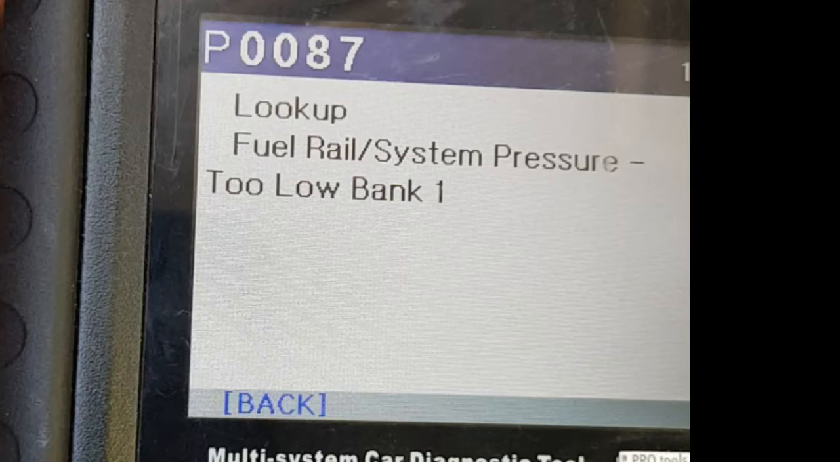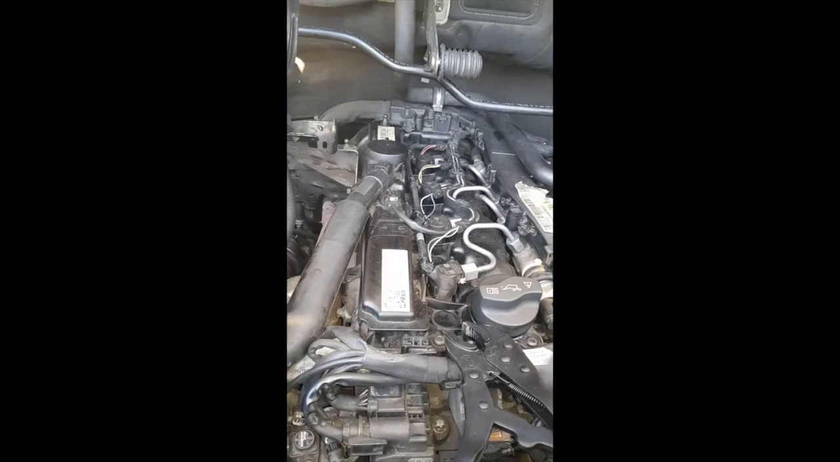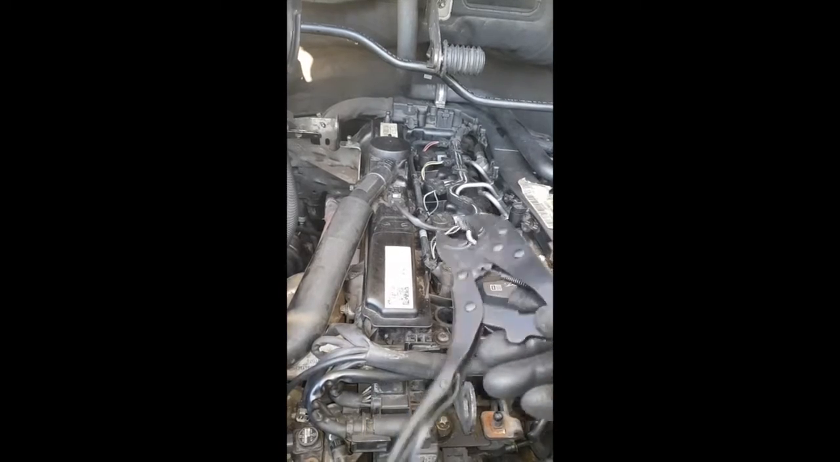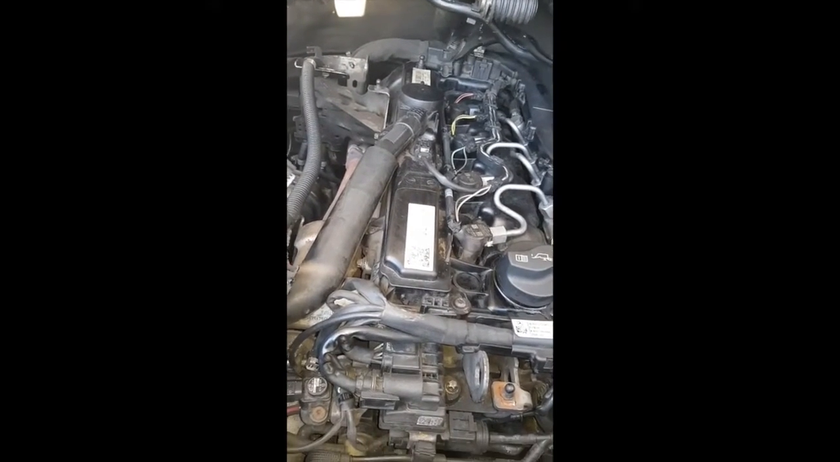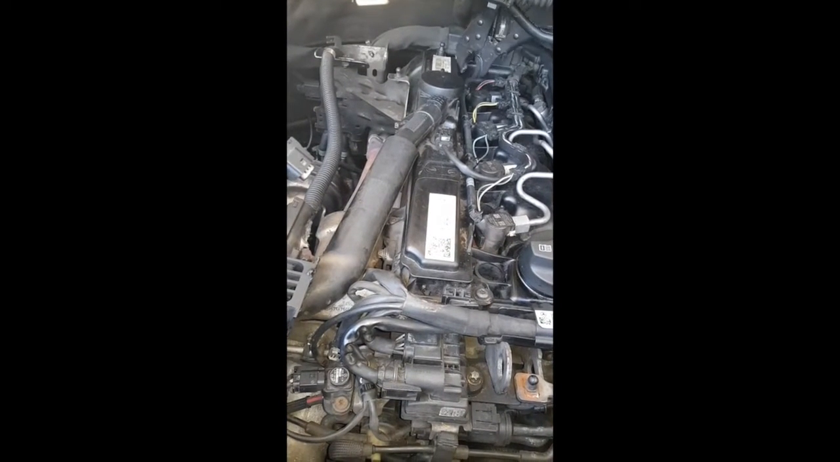Because if you just go throwing parts at it, change this, change that, you're never going to solve it easily. You have to do the due diligence first and run the basic tests before you start changing parts. One of the tests that comes in handy here and will help you figure out where the problem comes from is the fuel leak test.